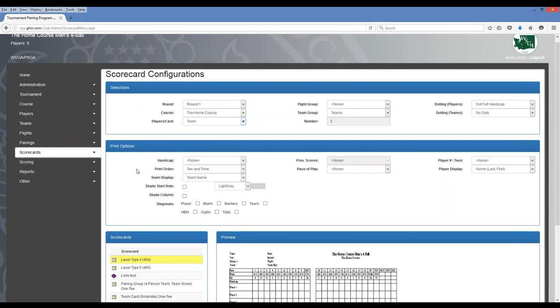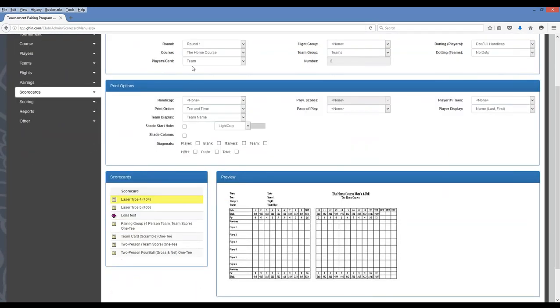Now when we click on team here, it generates all of the team cards that are available. Anything in yellow here are standard scorecards that Jen has put into the system. If you see a purple one, it means that it's a card that has been customized and imported in, which I will get into in just one second. So we need to set up the remainder of this scorecard.